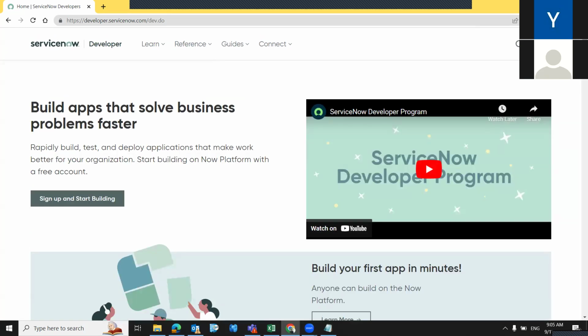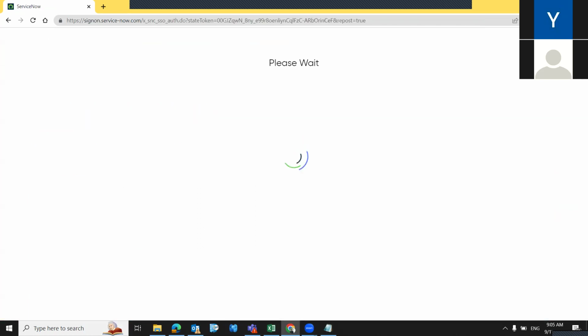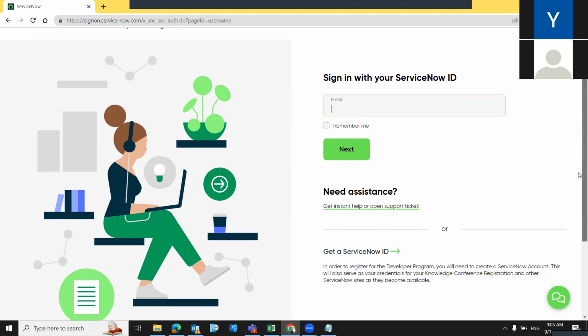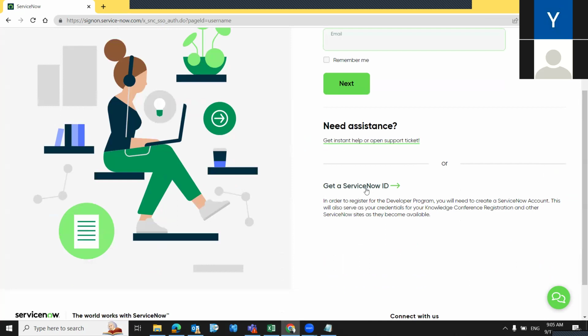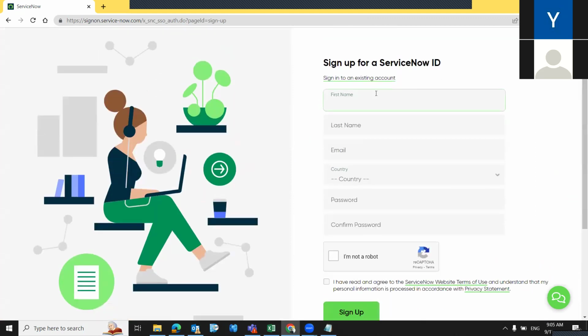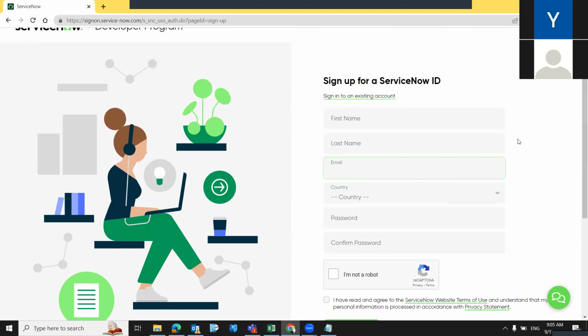If you click on sign in here, you must have a Gmail address. If you already have an account, you can directly log in from here. Or if you are new to the developer instance and want to register, you can get a ServiceNow ID. You have to provide the first name, last name, email address, country, password and confirm password. Only these basic details we require here.